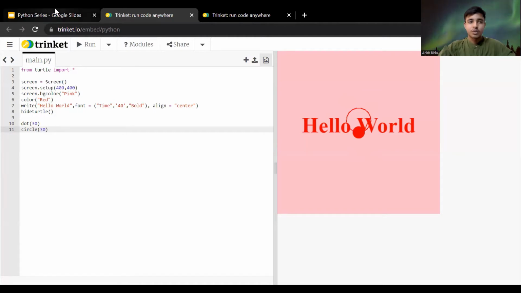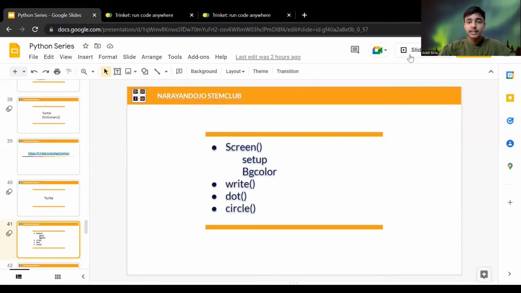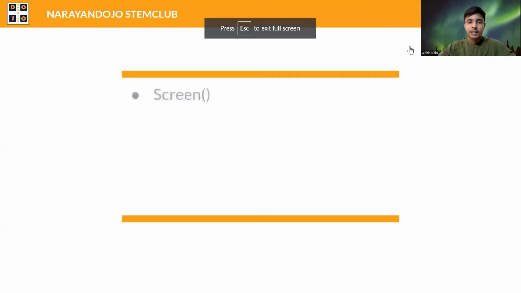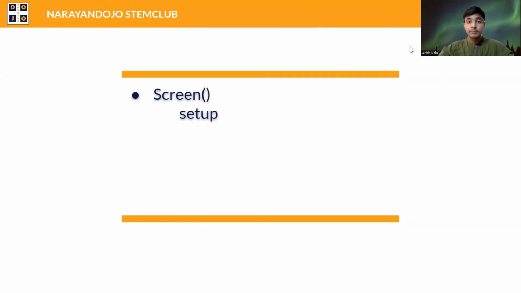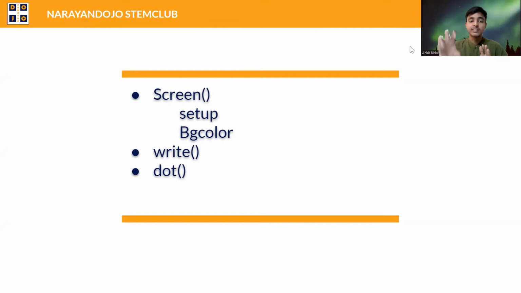So now we have seen some new functions from the Turtle library, like screen. For setting up the screen resolution, the setup function is there. And for setting the background color, the bgcolor function is there. And also we have seen write for putting any text on the screen. The second last one, dot, is for making a filled circle. And the last function which we have seen is circle.